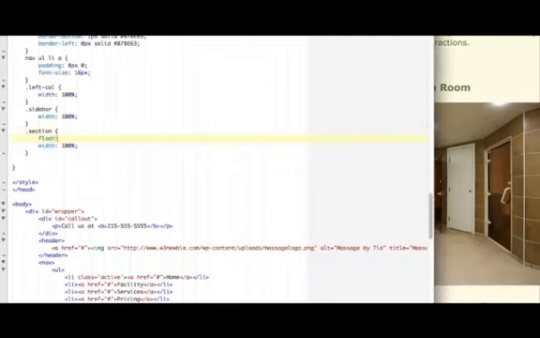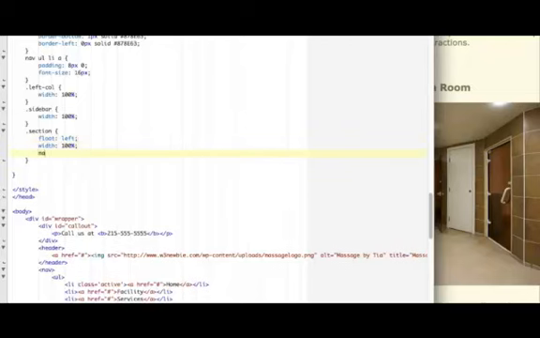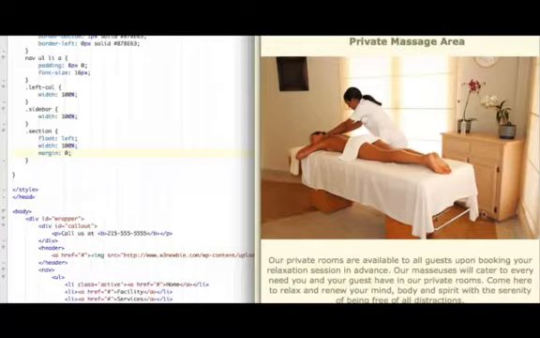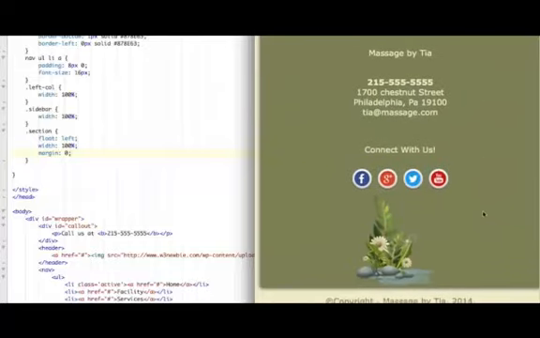The last thing that we'll do is we'll float our sections left and give it a margin of 0. And I think we're all done. So let's take a look at it.